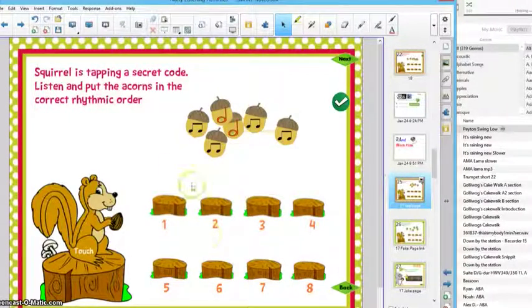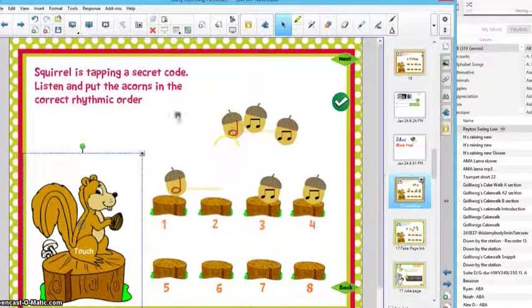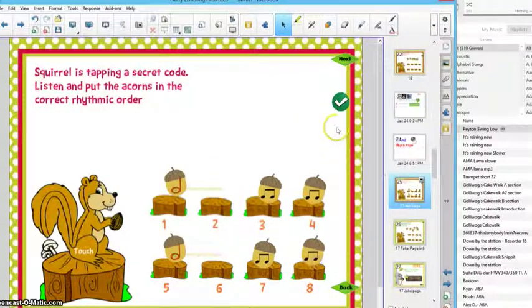Here's a fun activity for you. The students come up to the smartboard and they touch the squirrel and hear a pattern. They're trying to find the correct acorns and put them on the beat where they do it, and they can check it right there to see if they're correct or not.